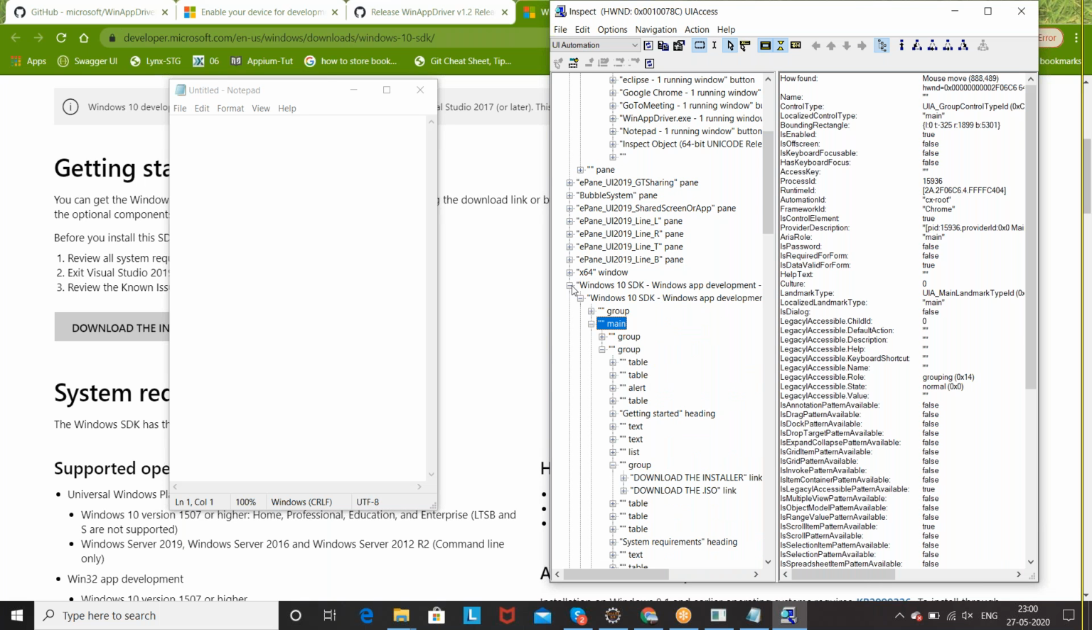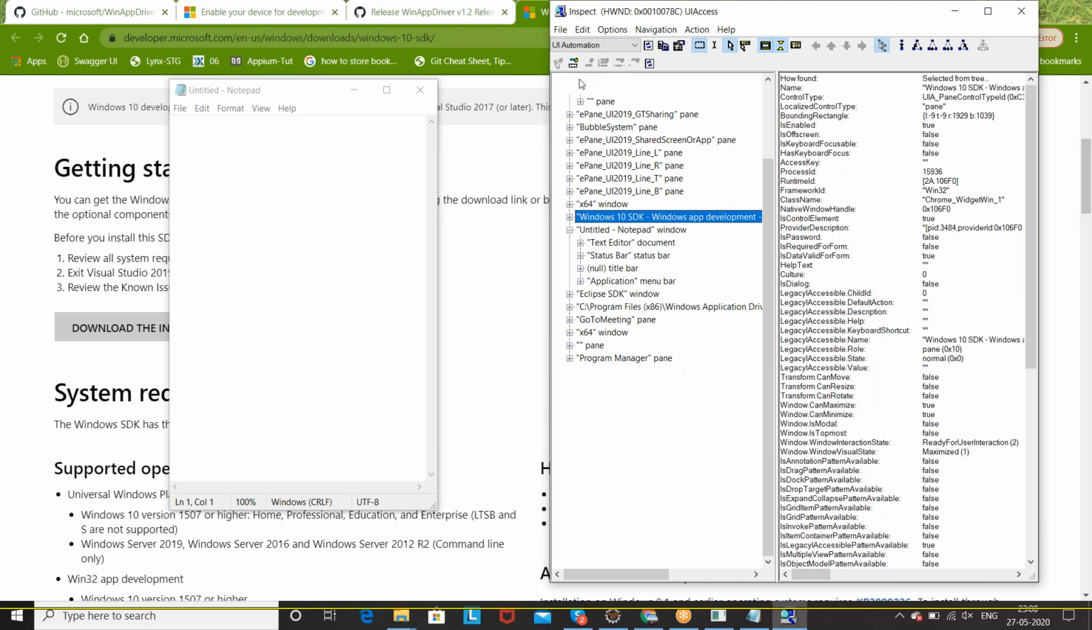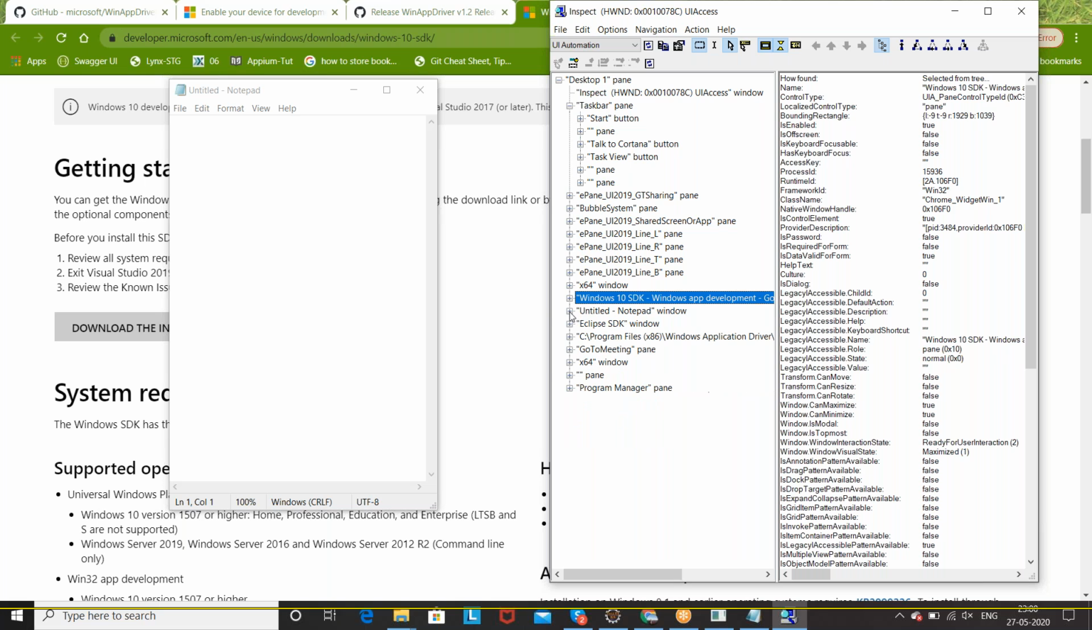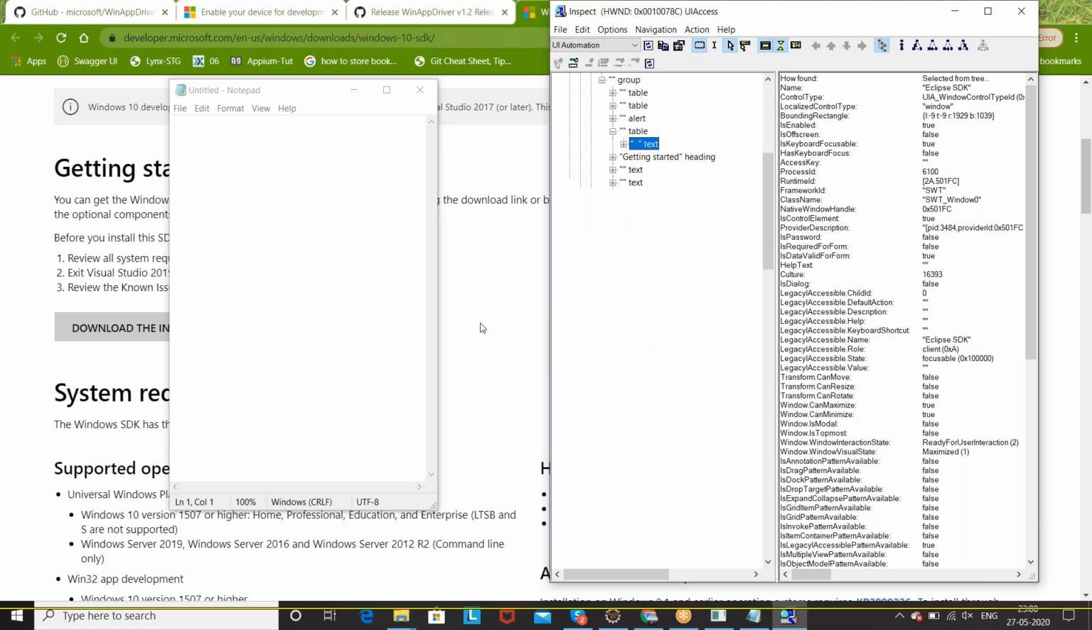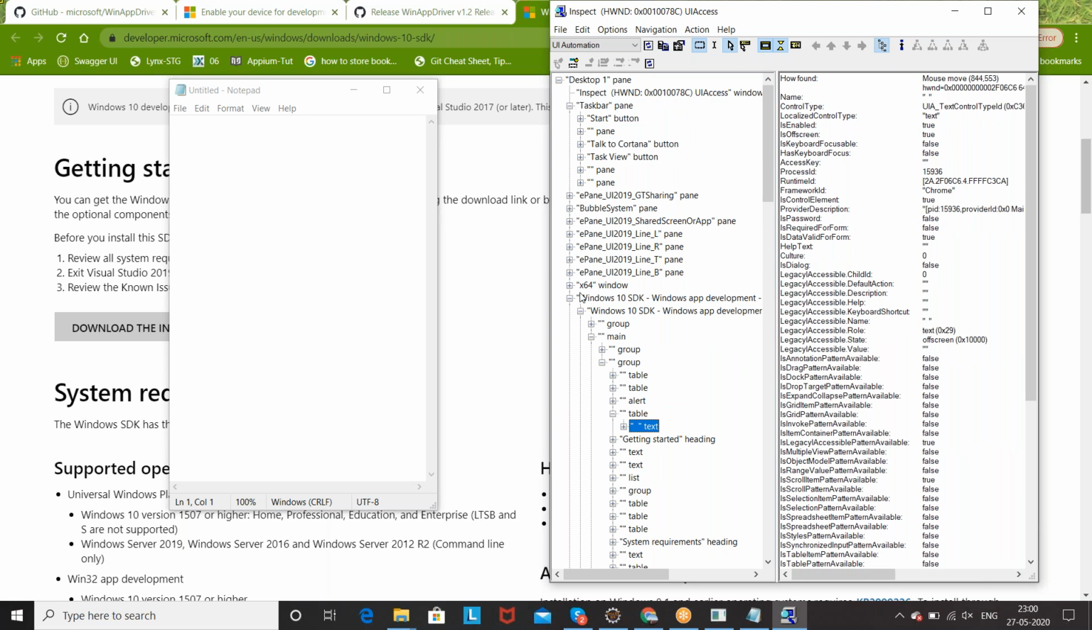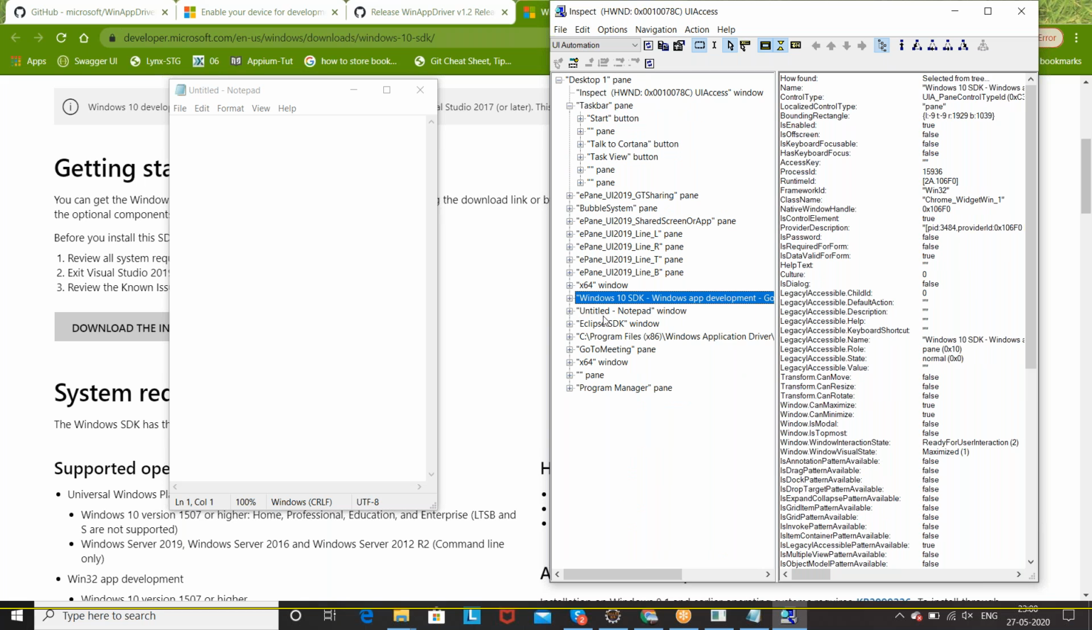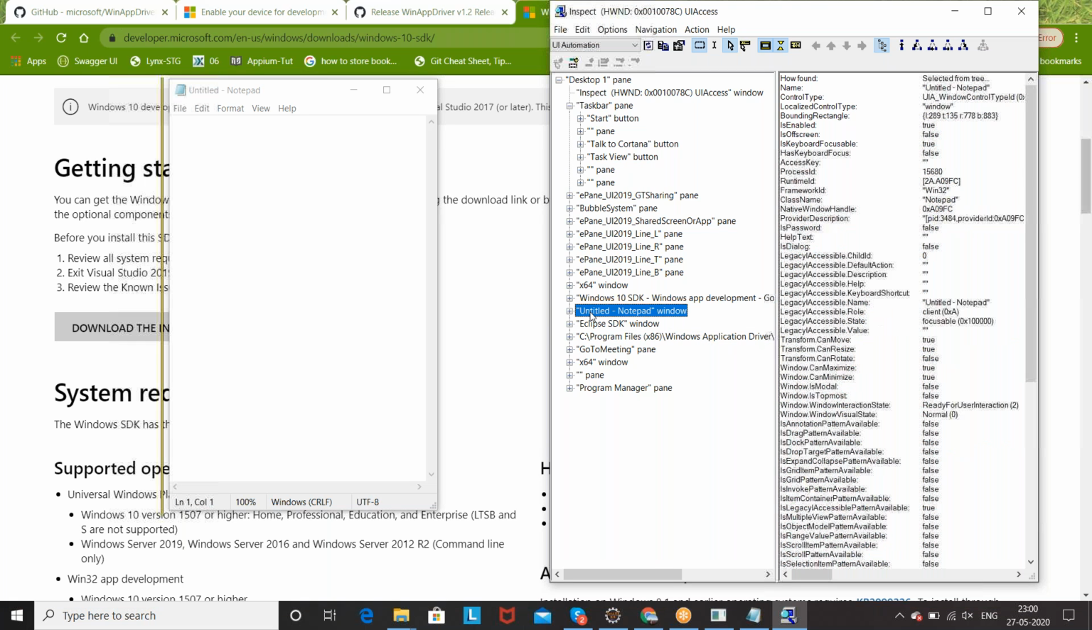See, Windows 10 and some other pages are also running. There are so many, Notepad also is open, Eclipse is also open, GoToMeeting is also open, from where I'm recording. Whatever desktop applications you can see on this operating system, it will show each and everything over here. But I'm not bothered about everything, I'm just bothered about my Notepad application. So simply go to this untitled Notepad window. Let me just move it over here.